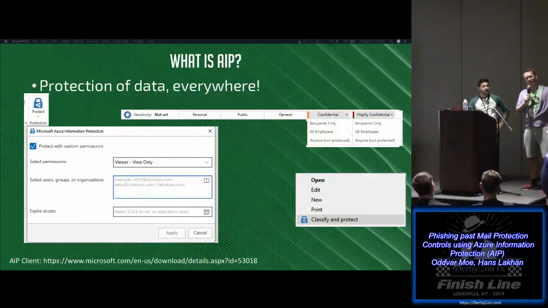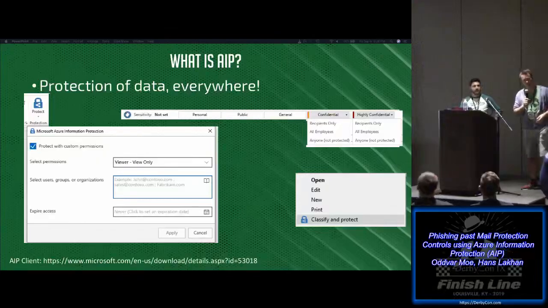No, from the file server. You establish an extension on the file server, and you're able to protect it from within the file server.